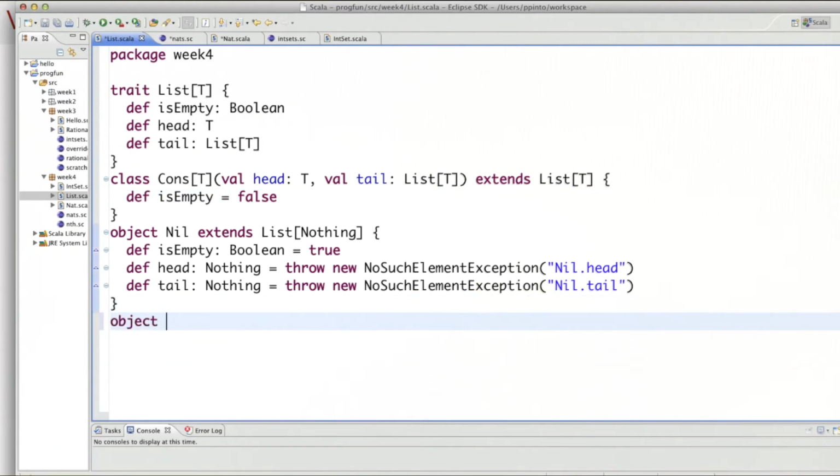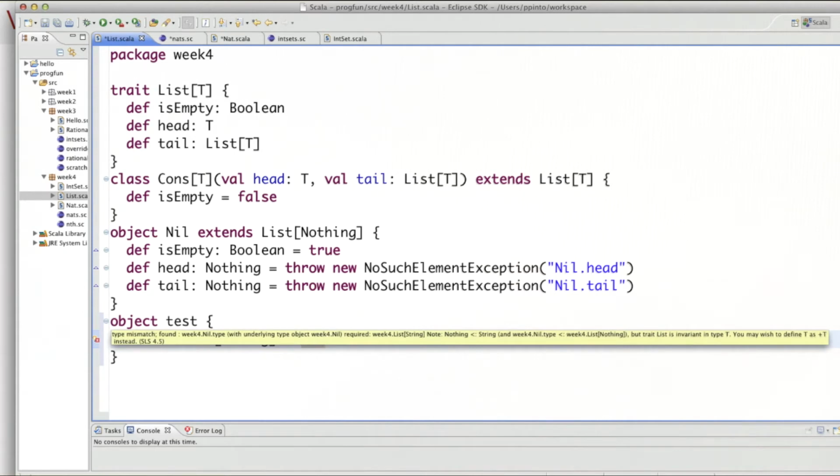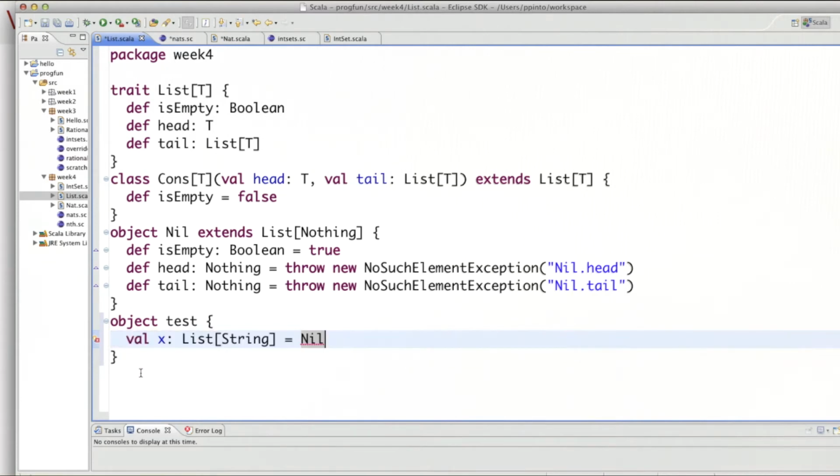To see why, let's make a little test object and say here I want to have a simple assignment where I say val x of type List[String], and that should be the empty list. We get an error, a long error message, which says it found a Nil and it required a List[String]. So obviously Nil is not a subtype of List[String]. And then it goes on to say, you may wish to define the type parameter T of List as +T instead. So what the compiler suggests is that indeed we should make lists covariant.